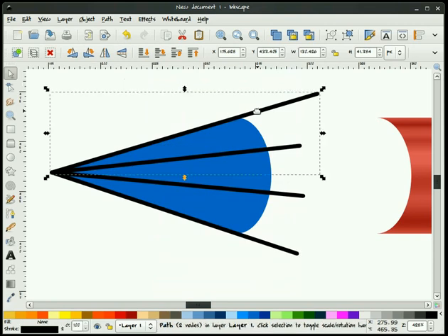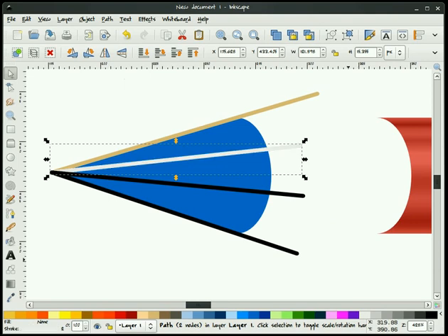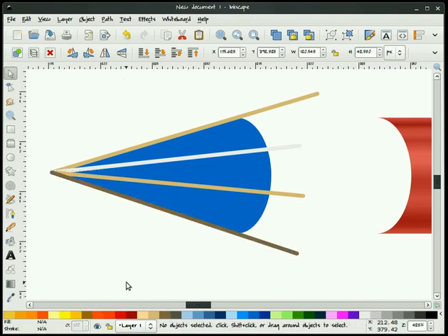Okay. I'm going to select our first one, and I'm going to give it this tan color. So we'll drop that there. I'll select the second one, and I'm going to give that the Ubuntu gray or the white. I'll select the second one again, and I'll drop that color, and the very last one I'm going to choose this dark tan.